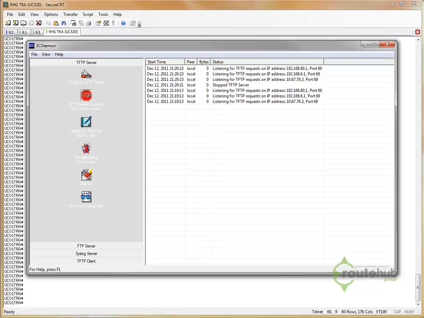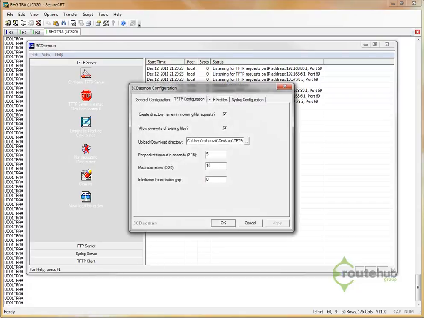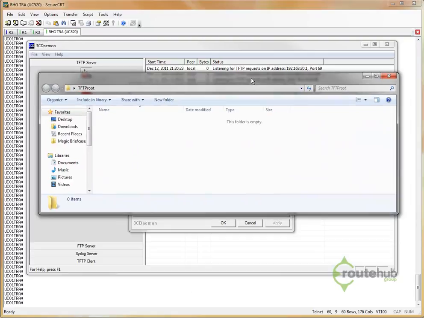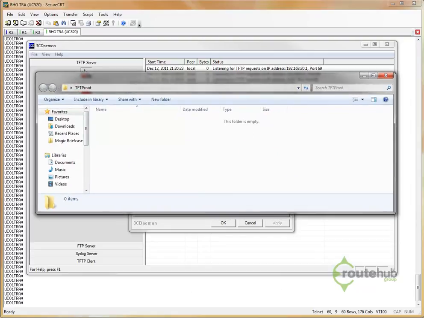The next thing that is important is the TFTP root folder where all files will be copied to. That's under the settings for that program. Here it will be listed under upload and download directory. We can specify the folder that will be the root folder. In our case, that will be a folder on our desktop called TFTP root. And here's what it looks like. Right now it is an empty folder because we have not yet done any copies, but that will soon change.